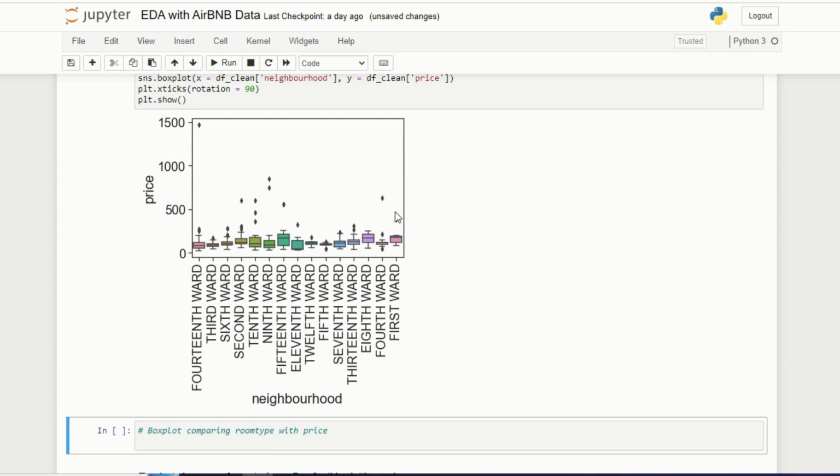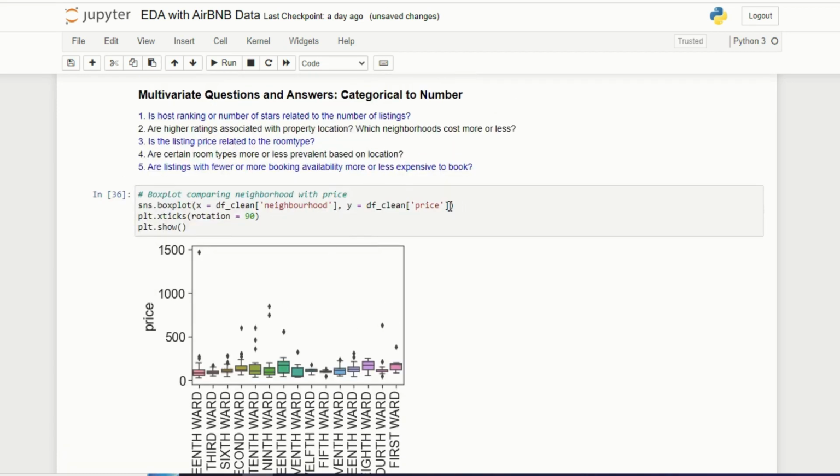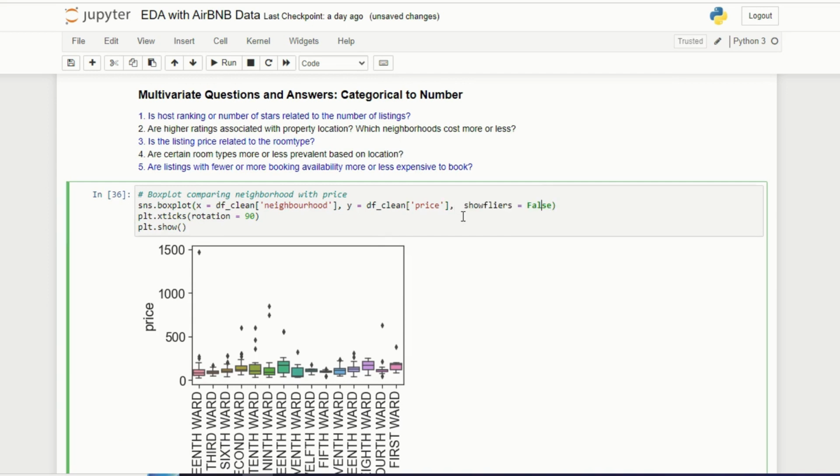Because there are so many outliers, it really compresses the graph, so it's harder to actually see where there's a difference in the neighborhoods with regards to price. So then we'll add showfliers equals false. Okay.